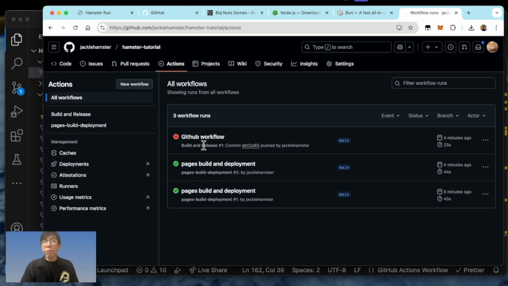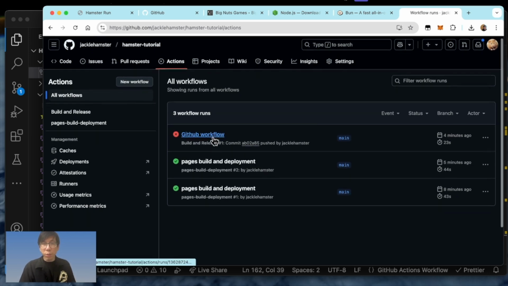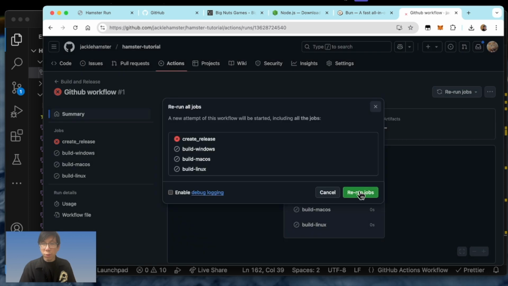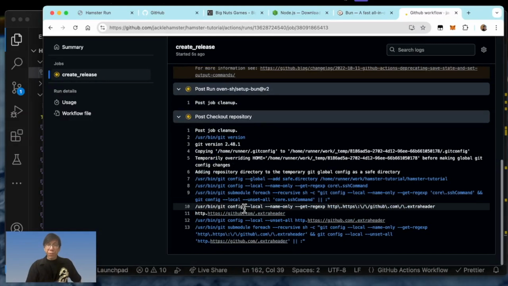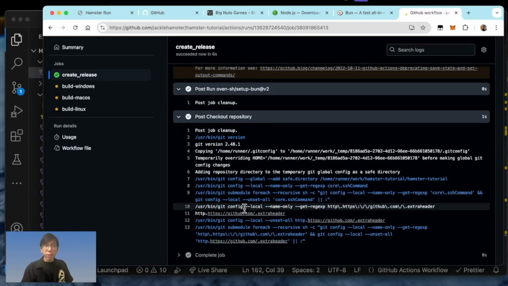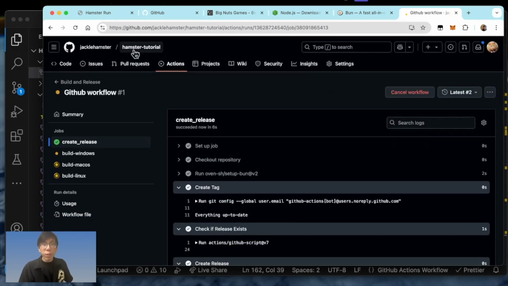So now if I commit something new, it's going to run the GitHub workflow again. But since I don't have anything to commit, I'm just going to do it manually. We run our job. There you go. And we're going to see if this works out. So notice create release already succeeded, and it's moving on to the next phase, which hopefully should work as well.